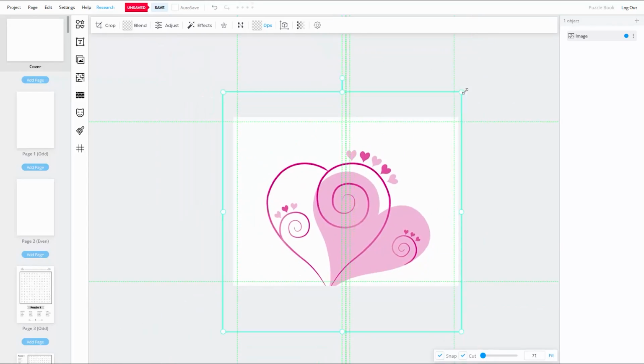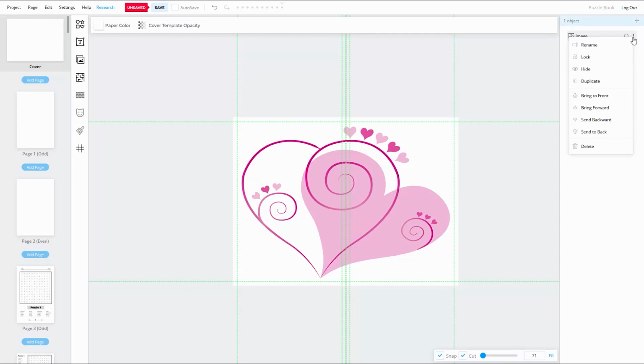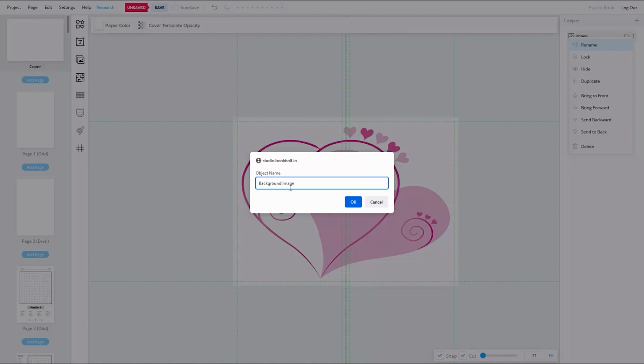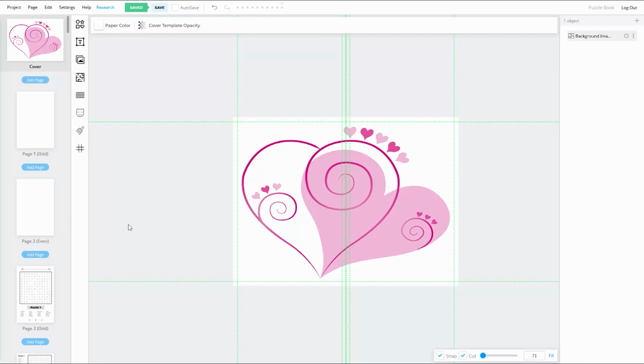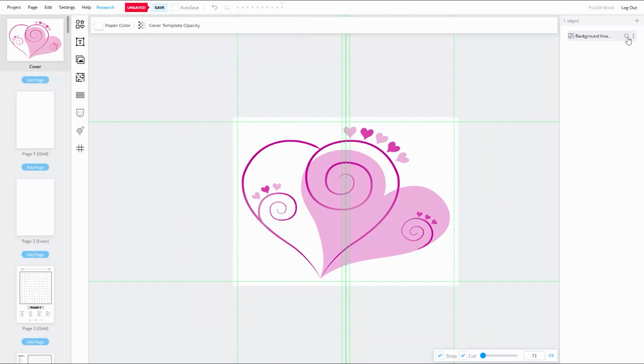I'm just going to resize it and try to fill up as much of my cover as I can with the image. I'm also going to rename the layer to background. Now it's not exactly the color that I want it to be, so I'm going to play around with the hue in the adjustments menu to try to make things a little more purplish. Now just so that I don't accidentally grab and move the background image, I'm going to lock this layer.